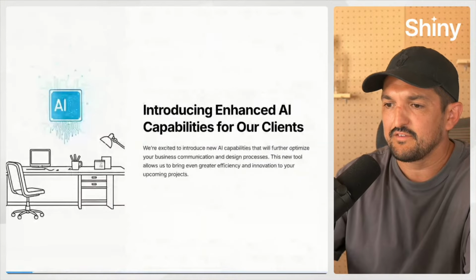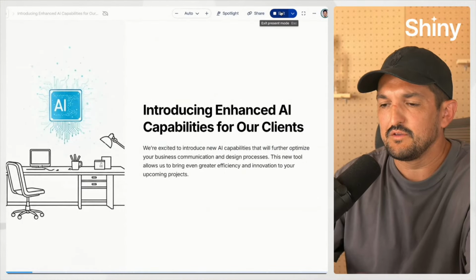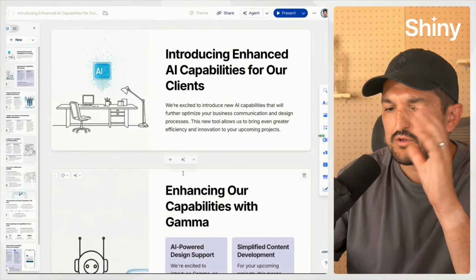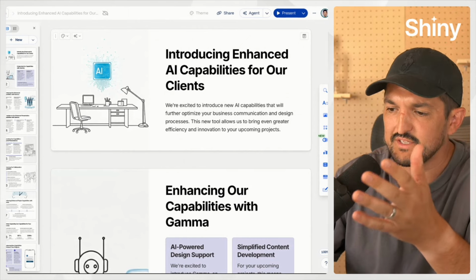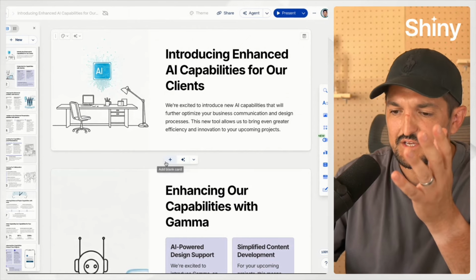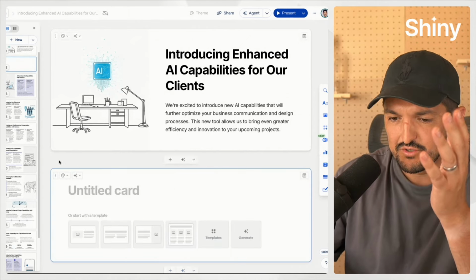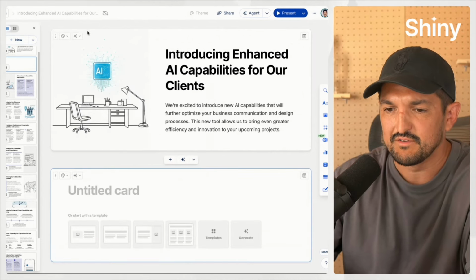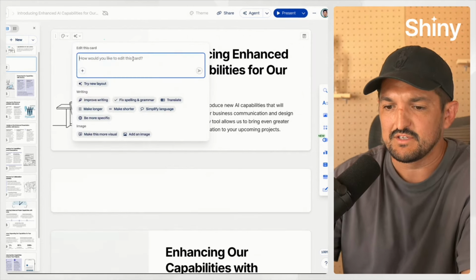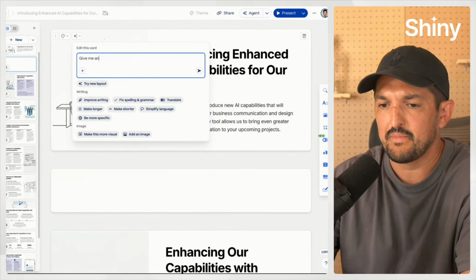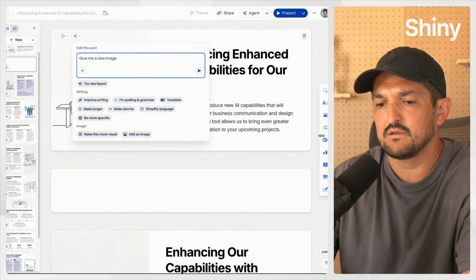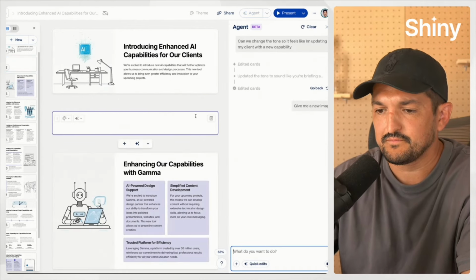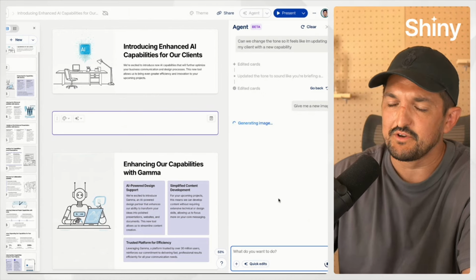And on the editing side, with Gamma, you can point and click and you can type, or you can speak to the agent, of course, like we just did. You can add a blank card. You can choose its design. You can edit it with AI by choosing this button. Say you didn't really like this image. You can say, give me a new image, and it will generate you a new image.